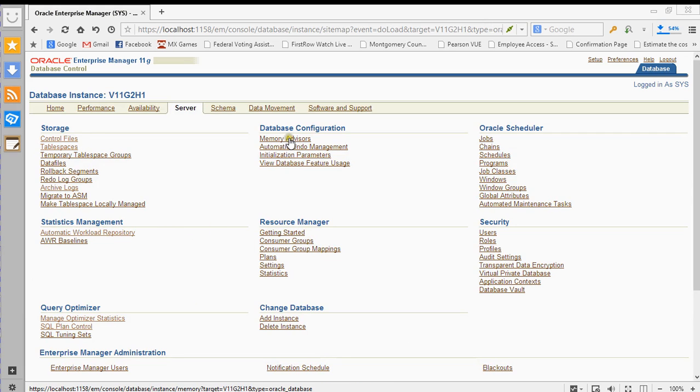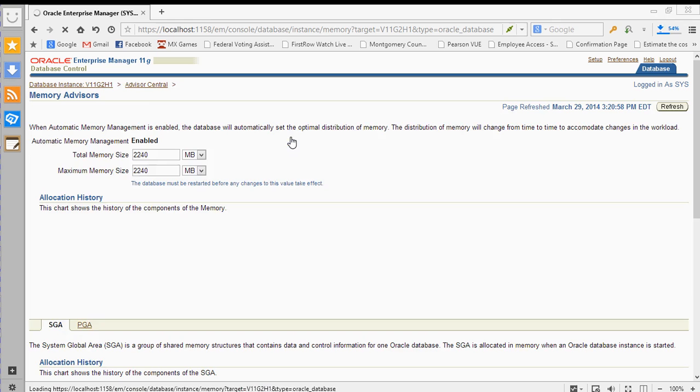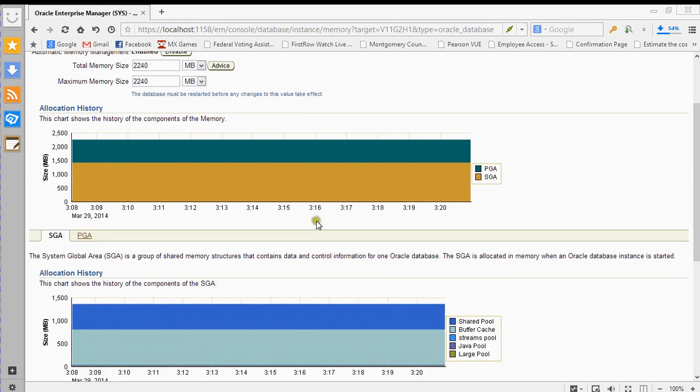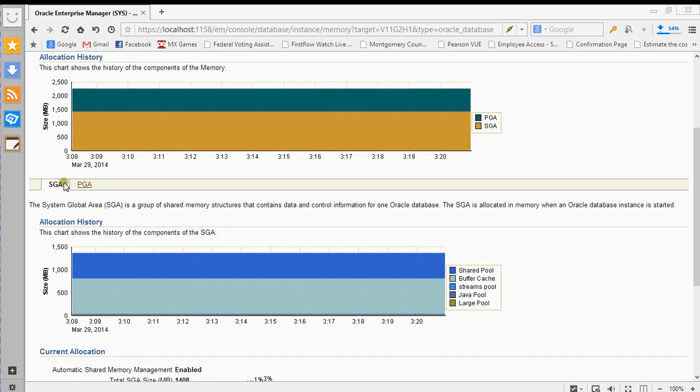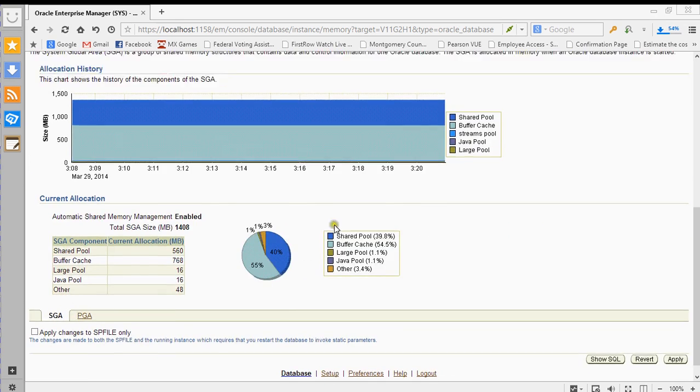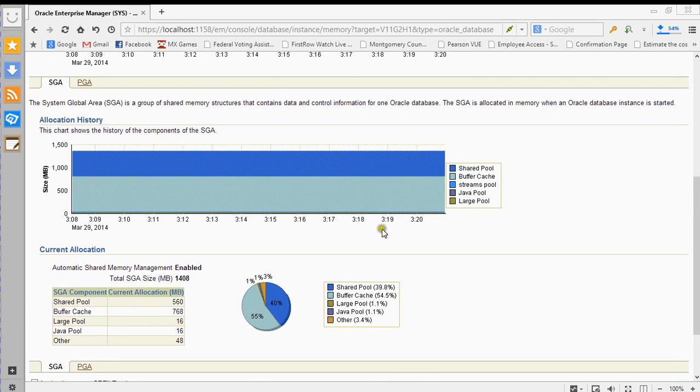Okay. So here you have your memory addresses. Again, you can look at how much SGA is being used and how much PGA is being used. So when you say, what's going on in the PGA, of course you're referring to the large pool and a lot of different pools.